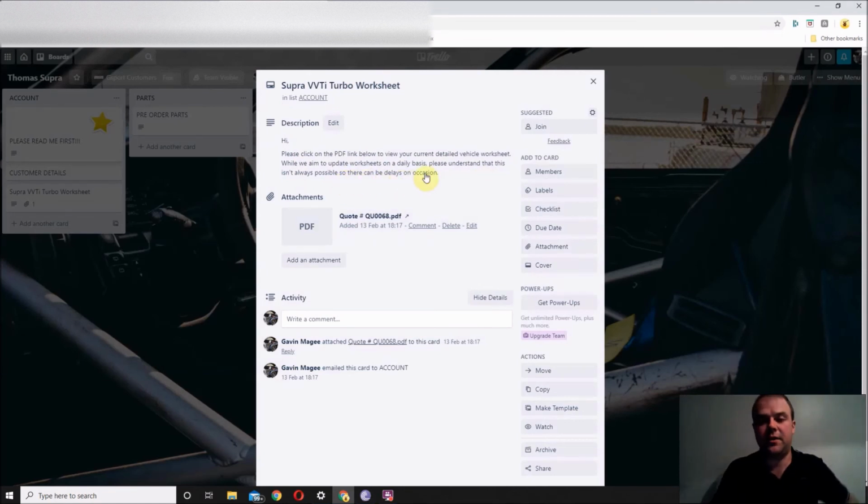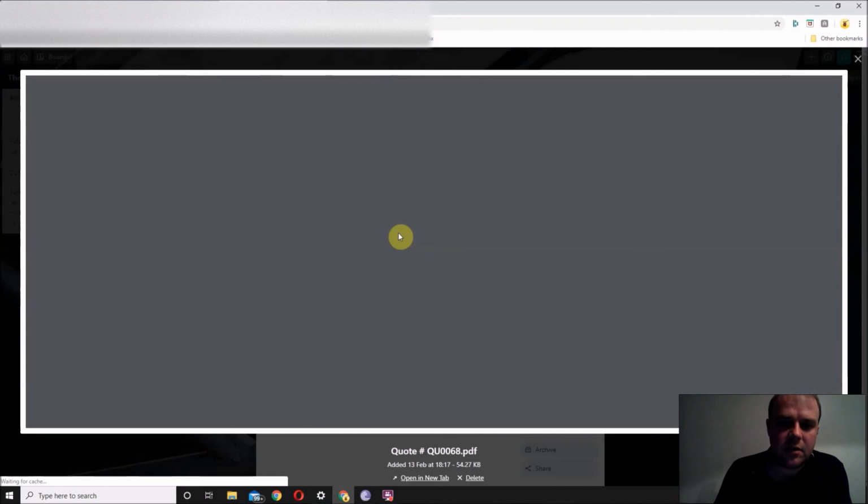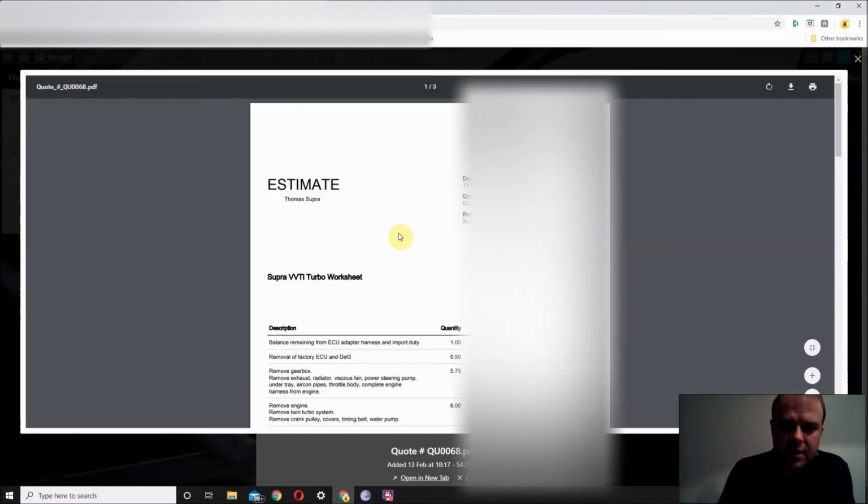So really it is down to me to update worksheets, which I do pretty much on a daily basis, but of course you understand that now and again I don't get it done every single day. So let's just click on this worksheet as an example, and of course you'll see I will sort of censor some of the more sensitive information out, with the figures and that sort of thing.